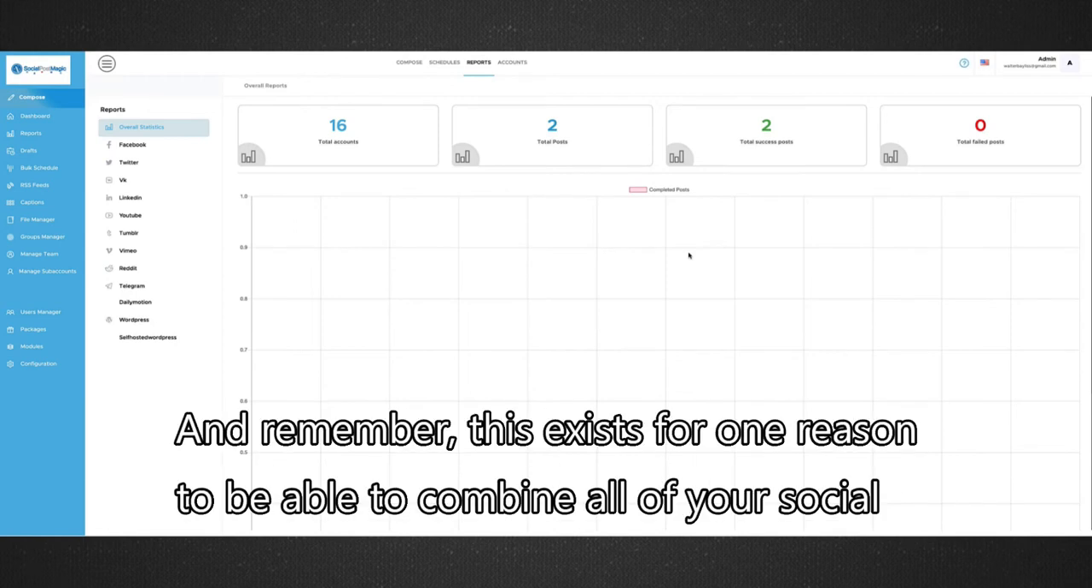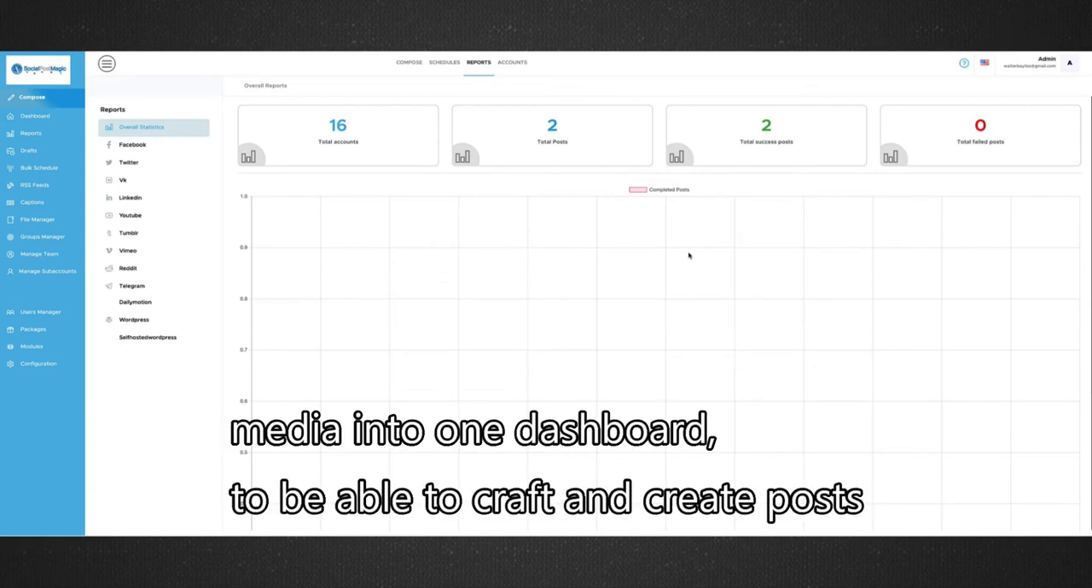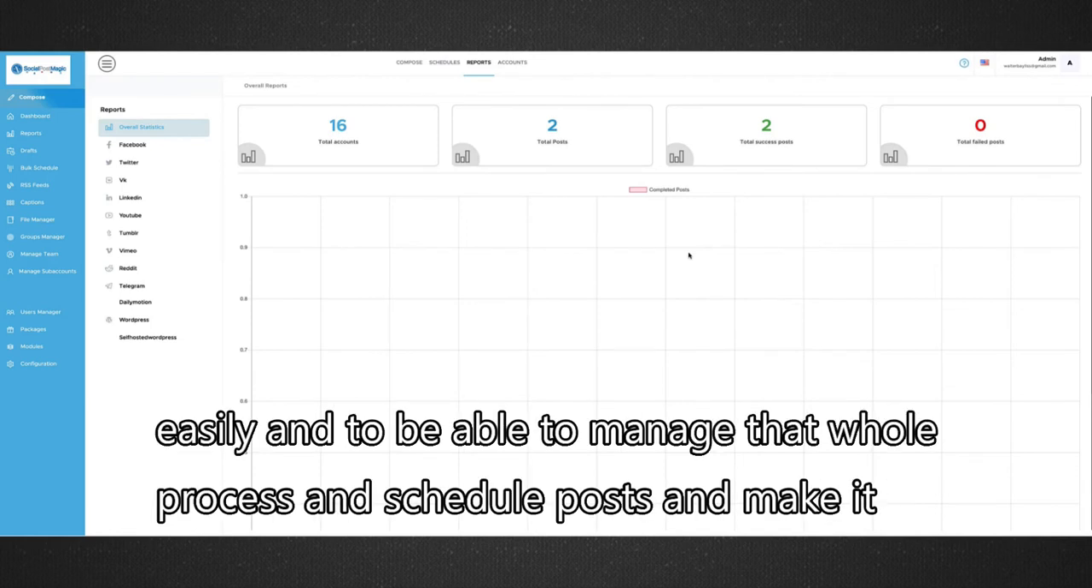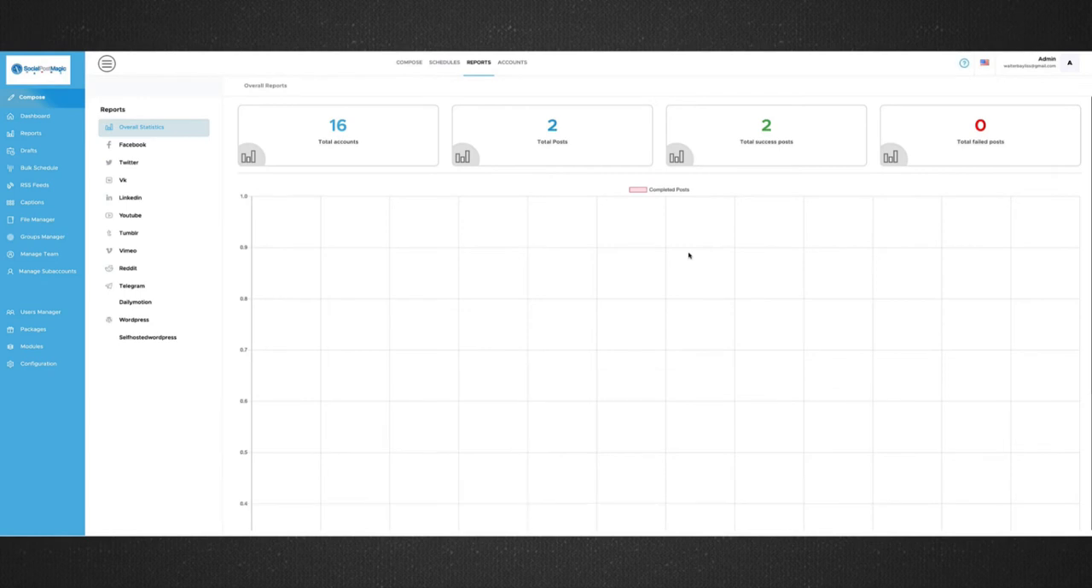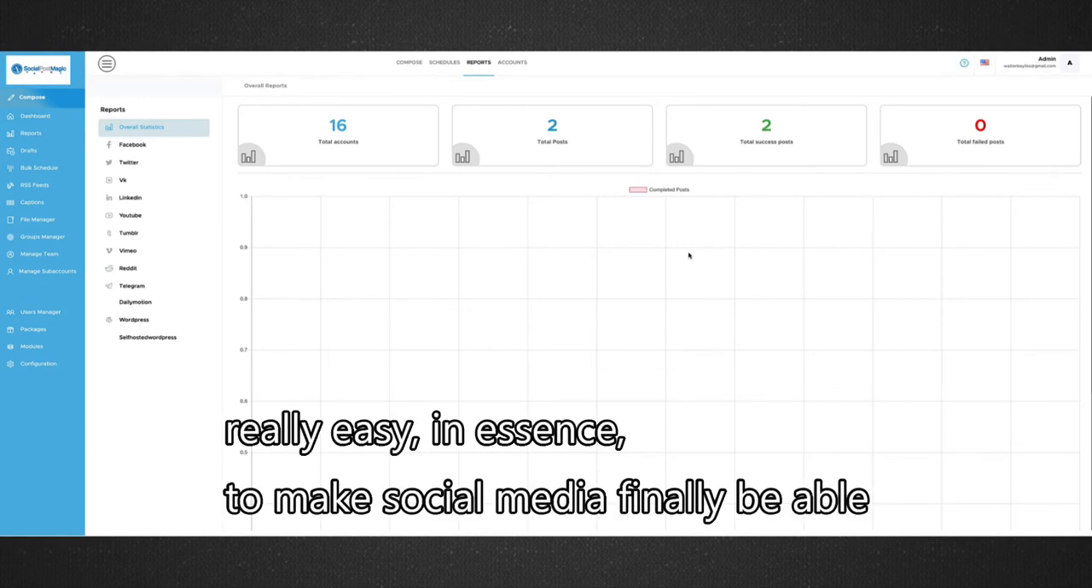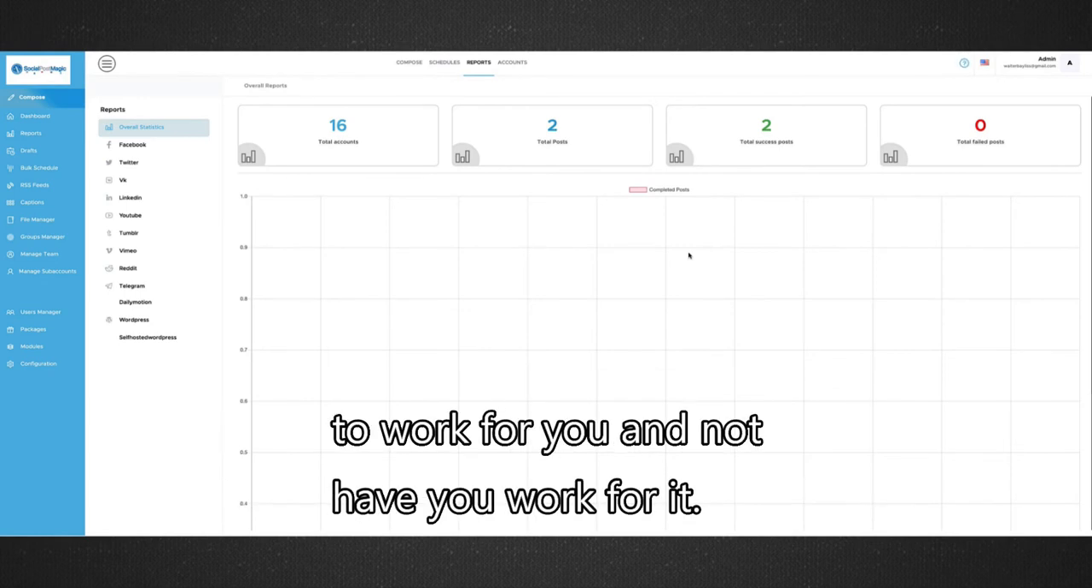And remember, this exists for one reason: to be able to combine all of your social media into one dashboard, to be able to craft and create posts easily, and to be able to manage that whole process and schedule posts and make it really easy. In essence, to make social media finally be able to work for you and not have you work for it.